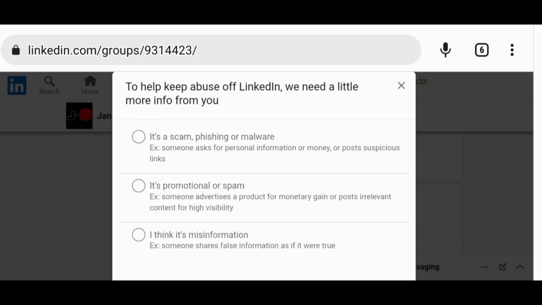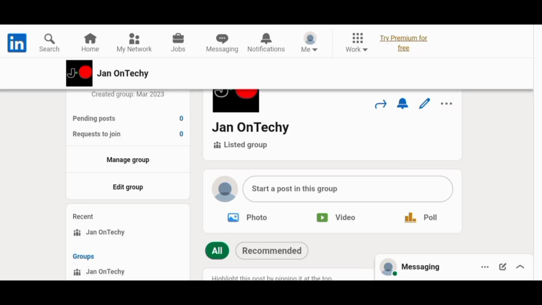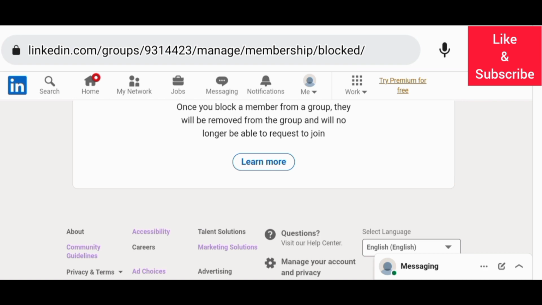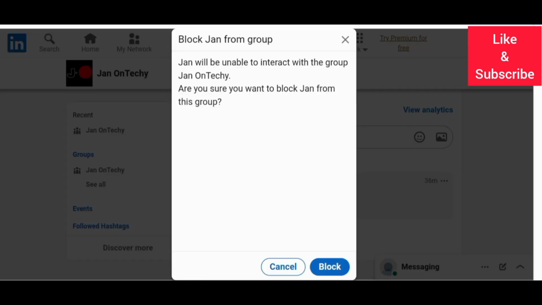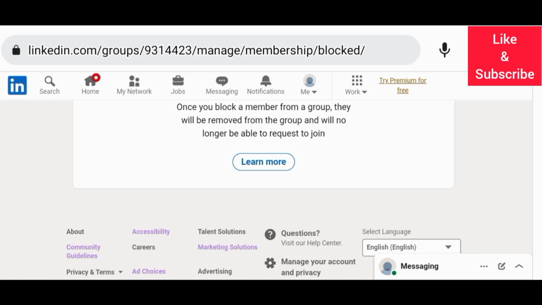And after blocking someone on your LinkedIn group, they will be removed from your group and they will no longer be able to interact with you. They will also no longer be able to request to join your group.